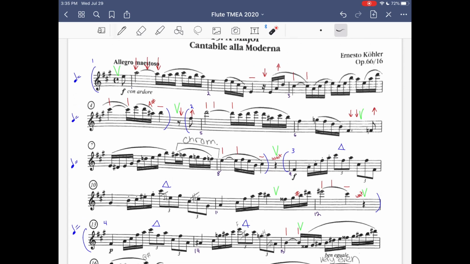Let's go ahead and put phrase 1 and 2 together. And if you missed anything or you need to practice it, feel free to pause at any time. Starting measure 1 through 8.